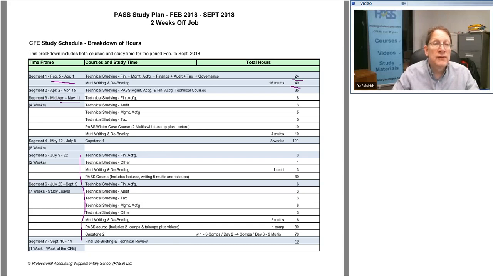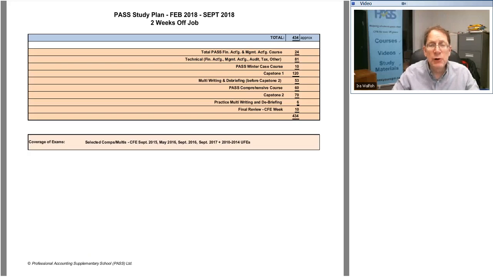And then I broke it down. So if you really want to see the total number of hours, I even broke it down for you. It's 434 hours. And I even summarized how much the courses are, how much the case writing is, how much the technical is. And then I'm telling you at the bottom here, this is what you're ending up writing.